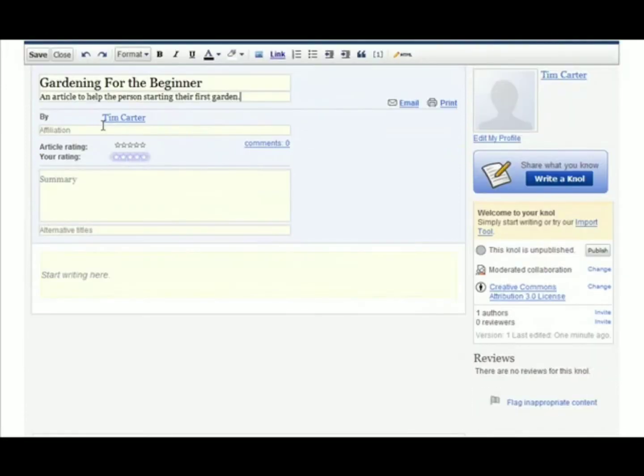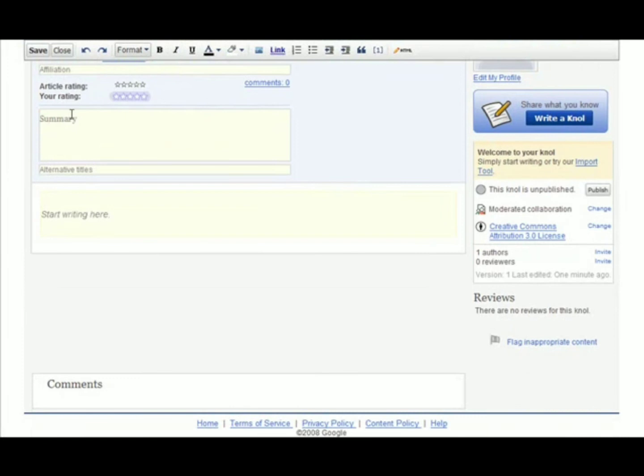It automatically brings up the author name, which is the name on your Google account. Down here you have a rating spot where people can rate your article. And here we have the summary. Affiliation also. If you're affiliated with a company or with an organization, you can put your affiliation or affiliations in this box. Now a summary, this also is a good thing to have in here. It just gives a quick summary of what your article is going to be about. A good way to do this is to not actually take paragraphs out of your main article, but to write a summary of what you're going to say in the article.